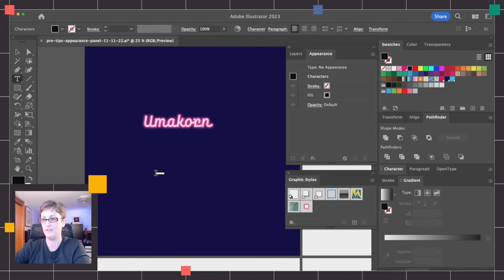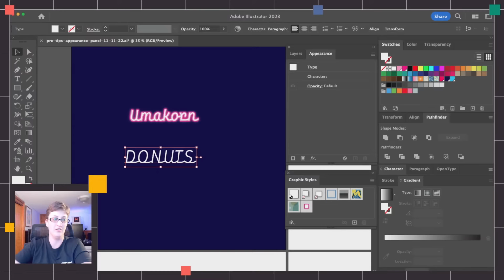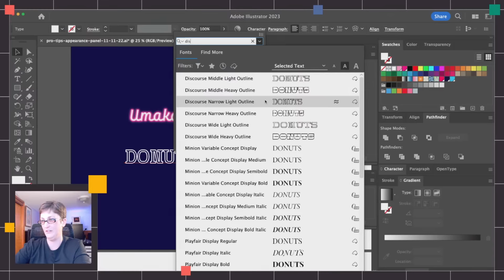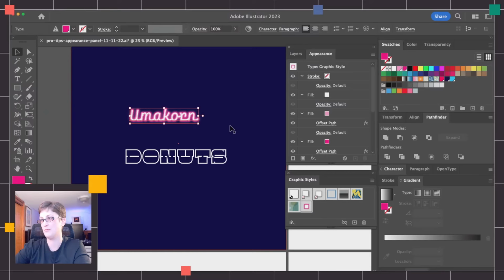and I'm making some other text here. I want it to say donuts. Donuts. I'm going to pick another kind of mono line style of font, but this time I'm going to pick something that's got a little bit more of an outline style, like a sans serif-y fancy font. This is what I'm looking for. This is Discourse. So these two fonts, if you're looking for them, this one is Benda, and this one is Discourse. These are both Adobe fonts if you want to check them out.